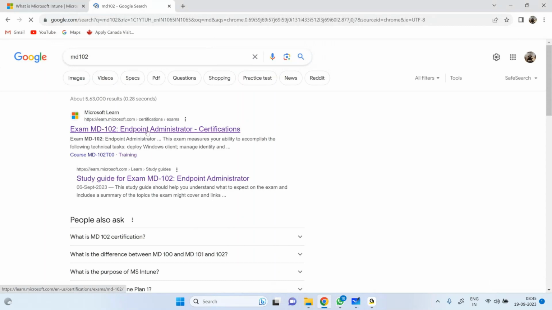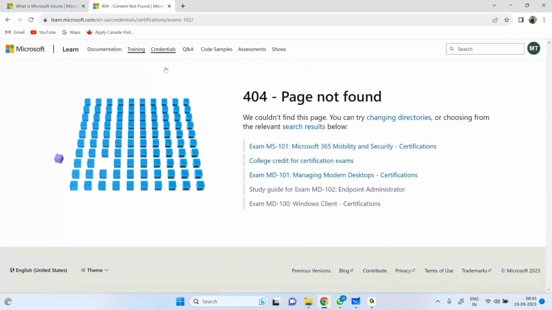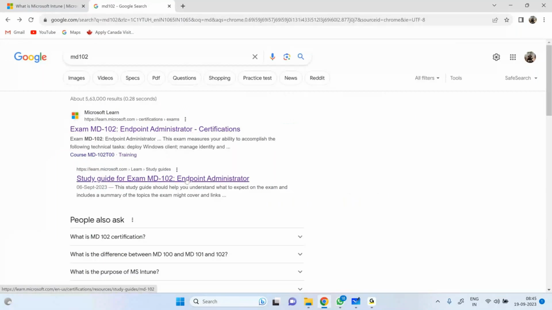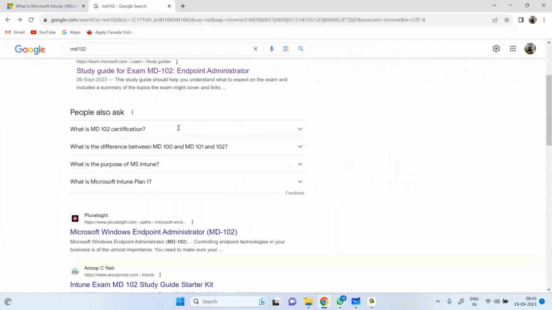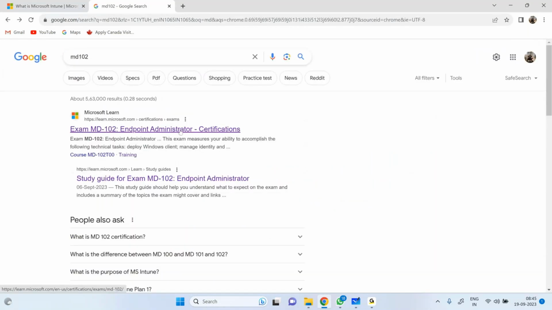Okay. So when you take, wow, page not found. What happened to this one? Oh, looks like they are making some changes in the backend. So right now this page is not available. So you have to wait for some time. Okay. Because there are some changes being happening, right? Okay, so right now this page is not accessible due to some reason, I don't know, but when you take this exam, you become endpoint administrator. So basically, this is the Intune exam.